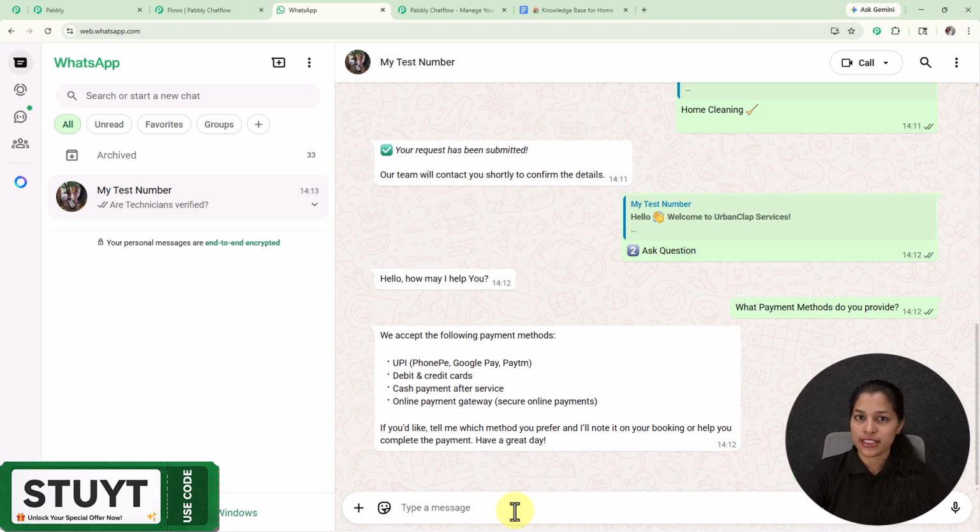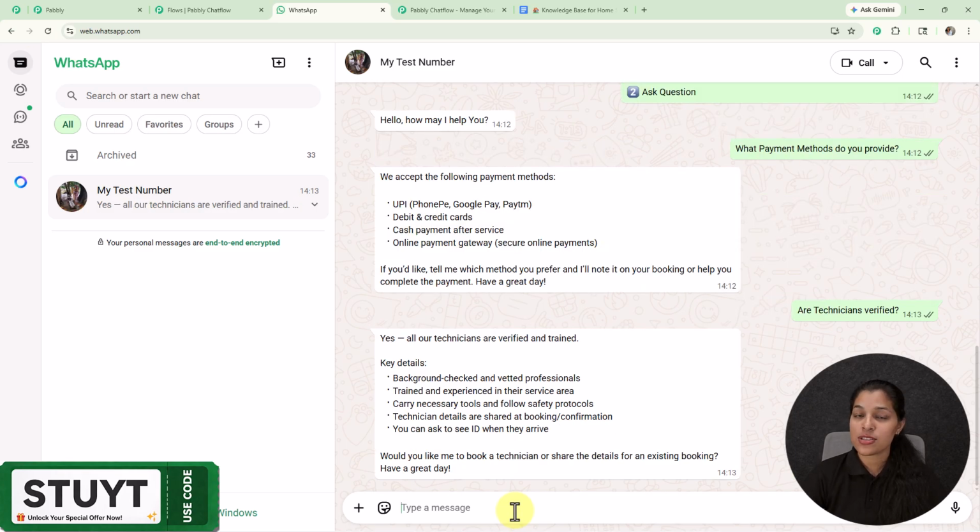And now you might be thinking how I'm getting the response according to my question. So we are getting this response because I have assigned AI assistant to this particular button, that is ask question, which is providing me answer of all my queries. And here I'm getting this message which says yes, all our technicians are verified and trained. And here you can see that I'm getting the accurate response.